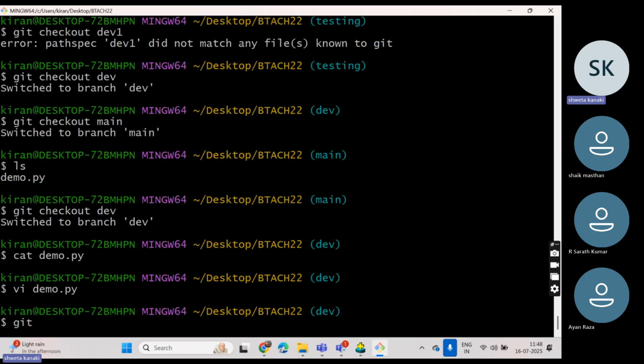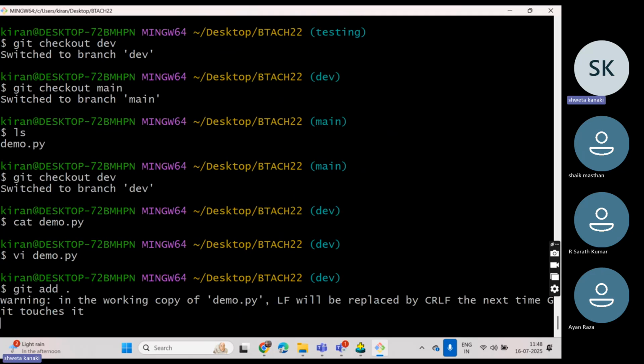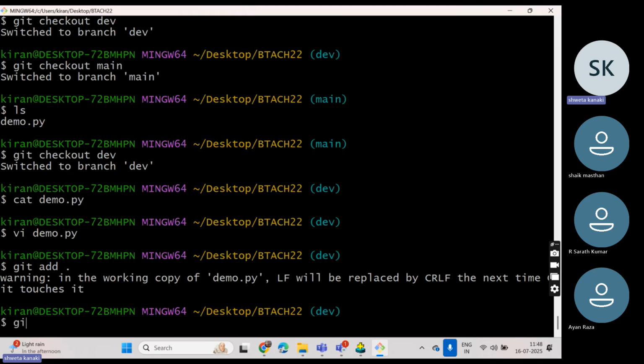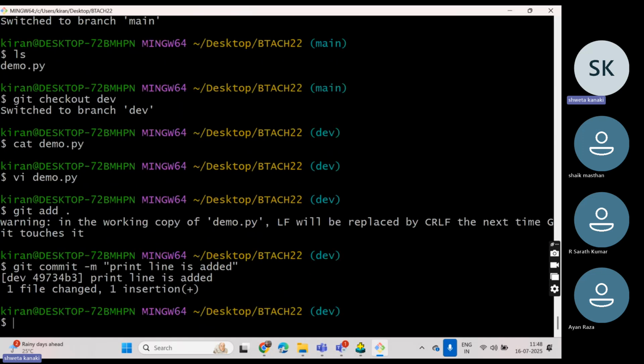Okay. Now what I have to do, I have to add it. I have to move into the staging area. Git add. Don't push it. Just use git add and git commit -m some message. So print is added. According to whatever the changes you have done, you just mention it. Then enter. Now, while currently present in the dev branch, you have to move into the staging area.